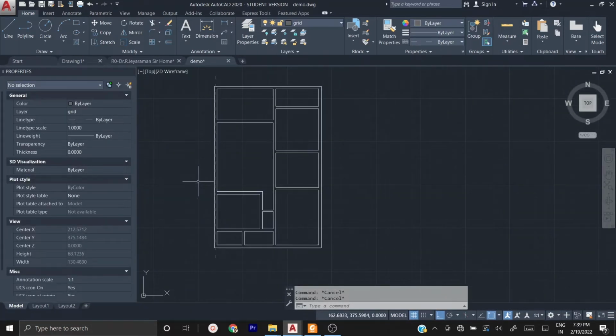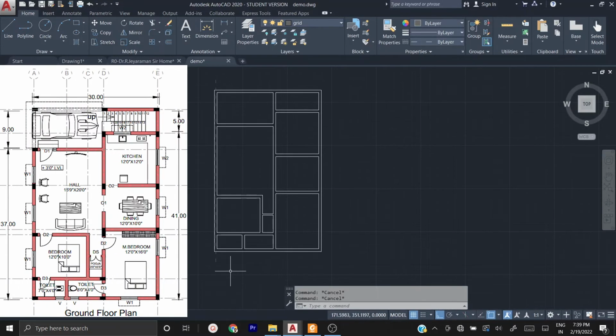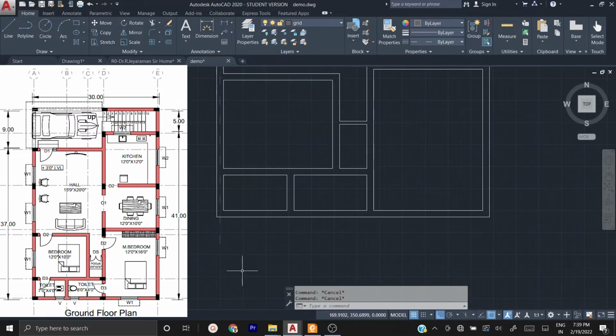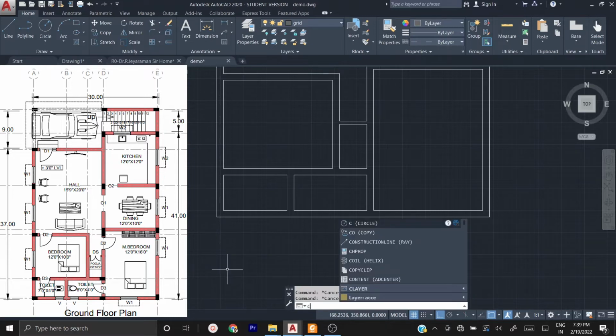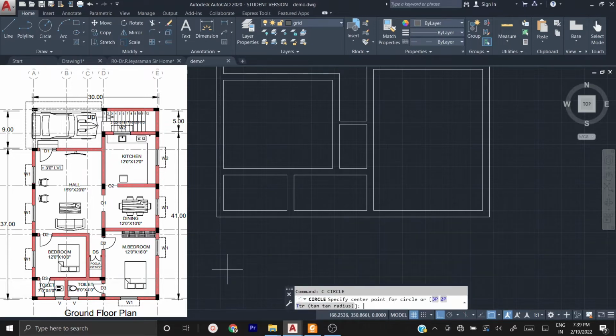Okay, so it is not obstructing the plan because it is very light in color and also it is a dash line. And in the end, we have to mark the grid name. So for that, I'm going to create a circle. Whenever you are drawing the grid, make sure that you have selected grid as the default layer. Then to create a circle, press C, then C for circle, press enter.